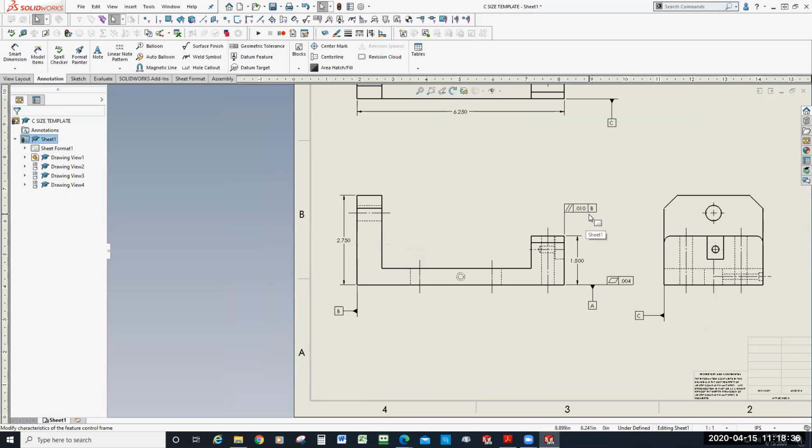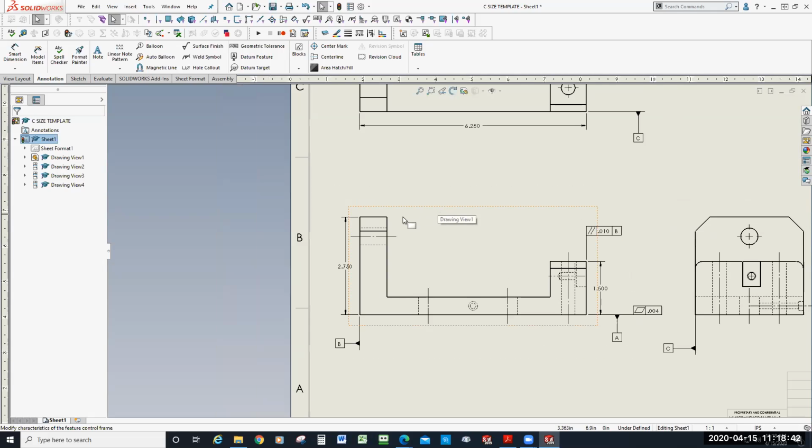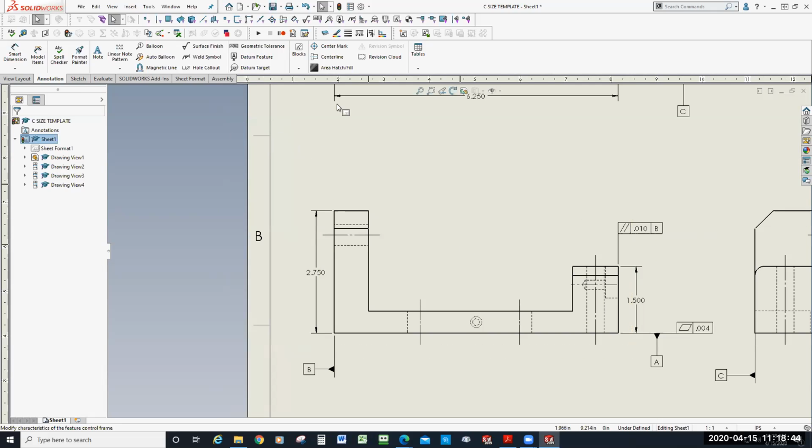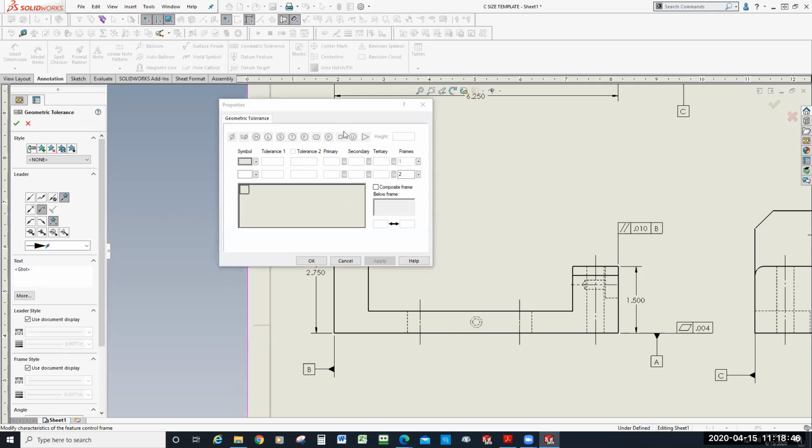So now we got that parallel to B. And then B should be perpendicular to A. Yes. Within, I don't know what. 5 thousandths. Okay, so let's go back to geotolerance.